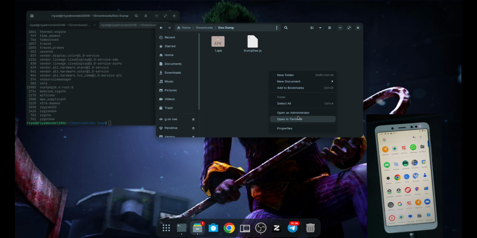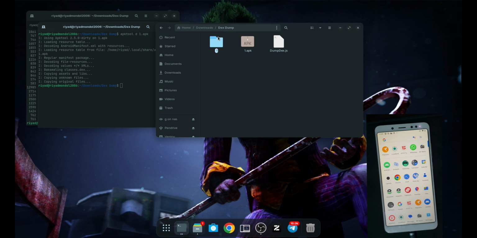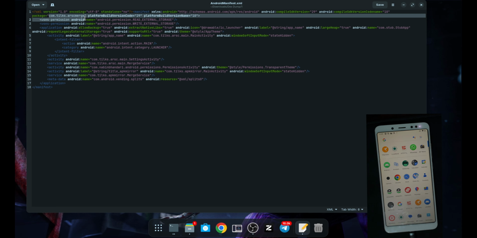So let me find it. This is an APK tool. I will decompile the APK. I will open the Android menu, paste, and you will find the package name here on the top. Here's the package name. I will copy it.